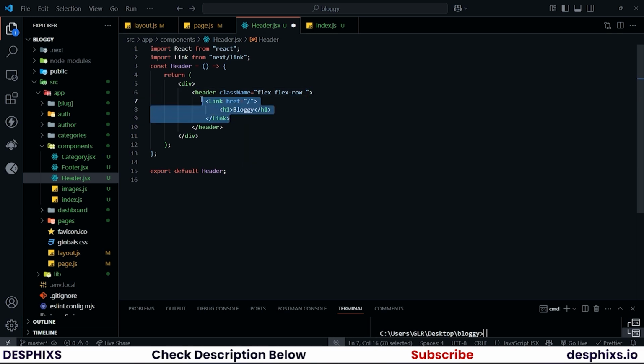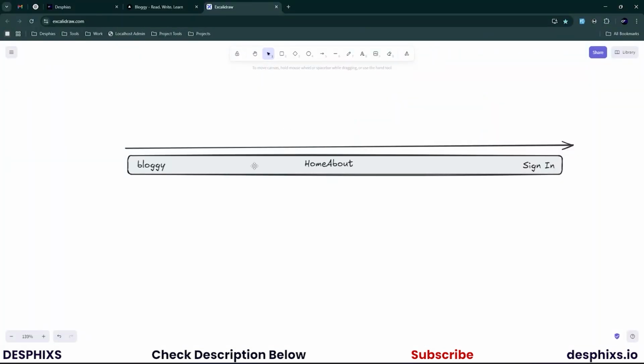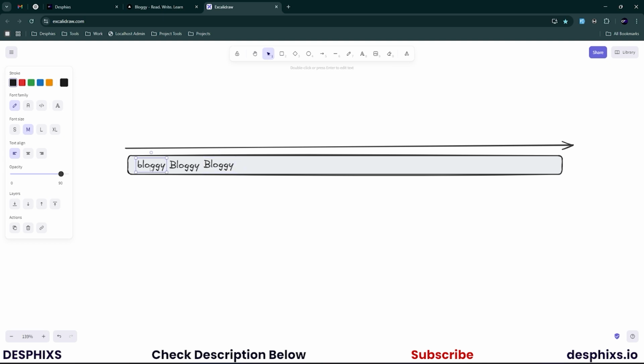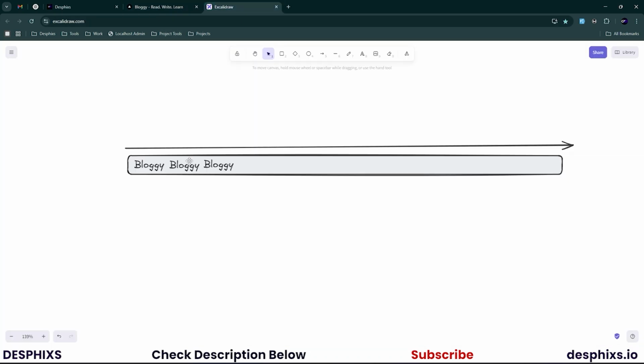Let's say that I'm duplicating this link in 3 places like this. With flex row, you will see that all of them will be on one line. Let me show you. So all of them will be like this. Bloggy. I'm just trying to make things easier so that you can understand what's going on. So now that's how this is going to look. Can you see? Bloggy, bloggy, bloggy. That's what we have over here.